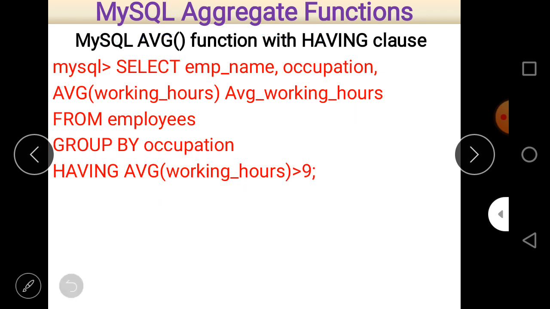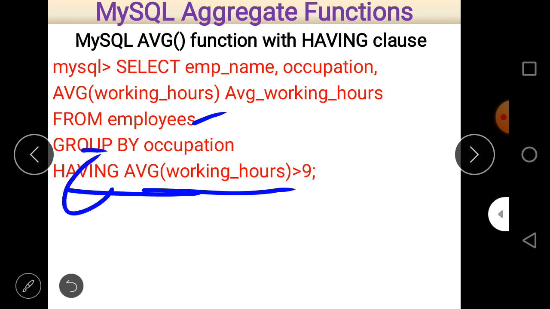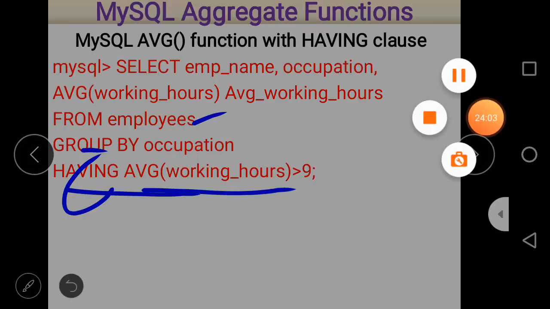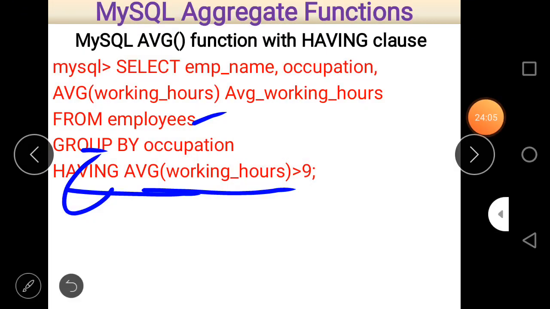And if there is a general condition, this condition is related to what is given after the from clause or the table name. So a condition related to a group is always marked with the having clause, and the having clause is given just after the group by clause. This is a very important point.